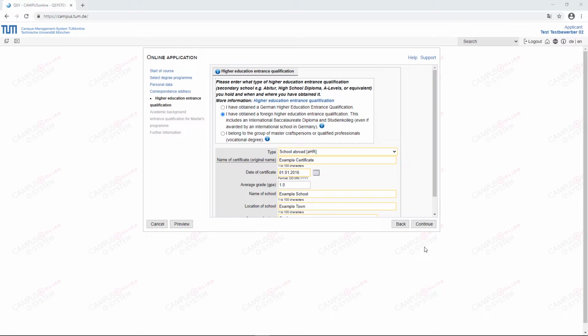The International Baccalaureate Diploma IB as well as Studienkolleg also count as international higher education entrance qualification, even if they were completed in Germany. Enter the grades or points from your higher education entrance qualification, for example from your Abitur certificate here. If you only have a final grade, please enter that grade only. If you cannot fill in all fields yet, for example because you have not yet received your grades, skip this step. We will verify and fill in this information based on the certificates you submit as soon as all documents are available.